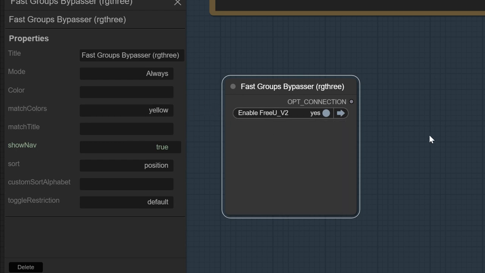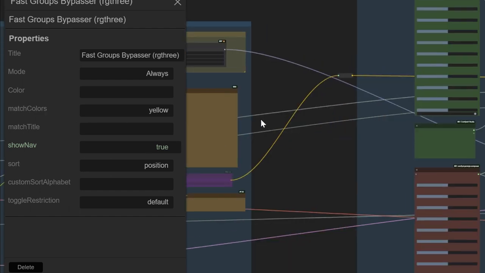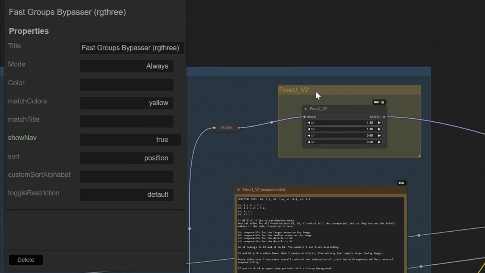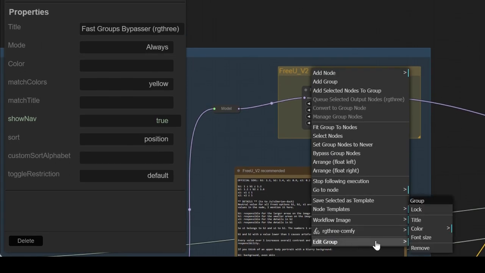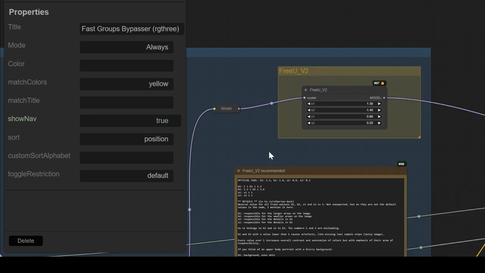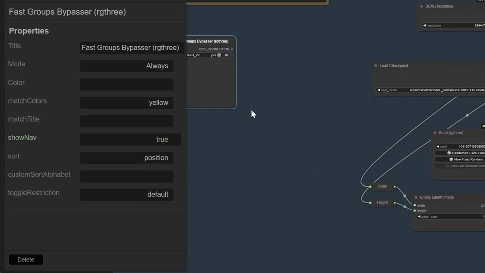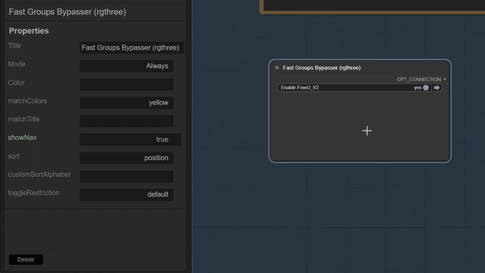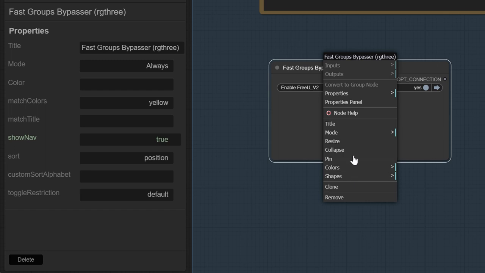And there you go. And of course, make sure that you set the color of the group you wish to bypass to the correct type. And to do so, if you're not familiar, choose Edit Group and then select Color Yellow. And RG3 will automatically update itself. It's really, really useful. And then it allows you to create multiple group switchers.